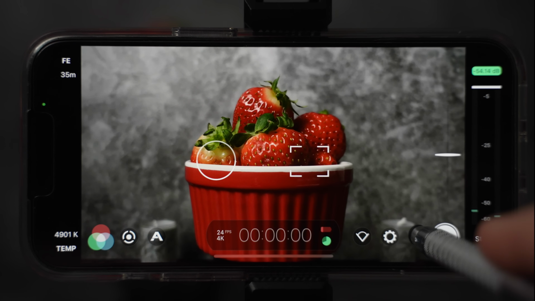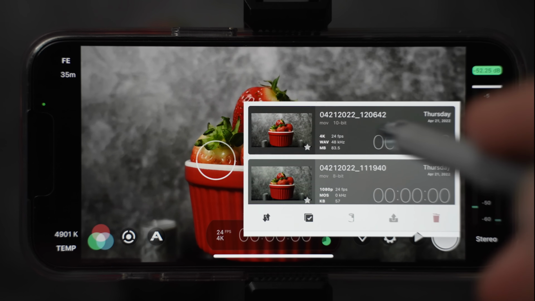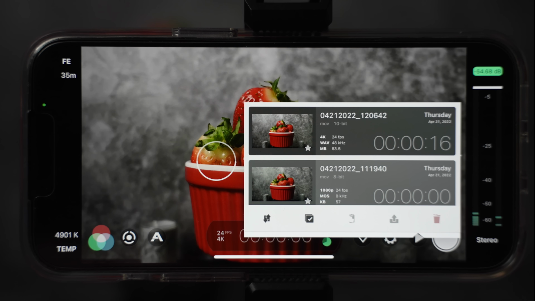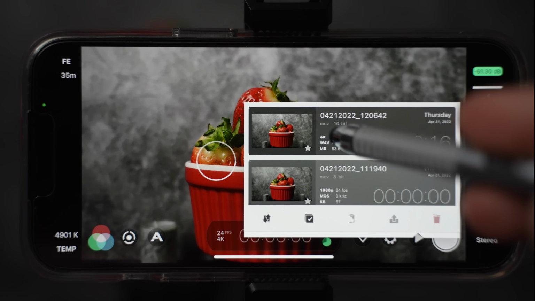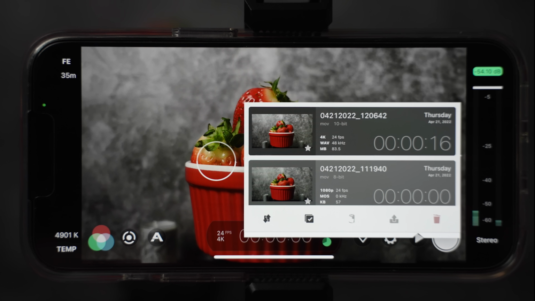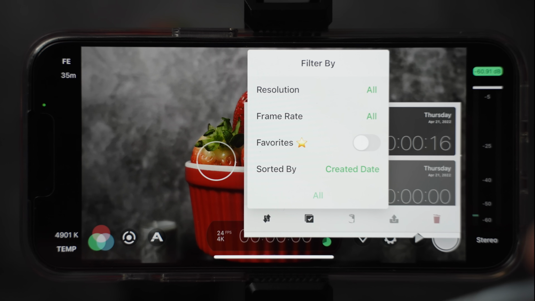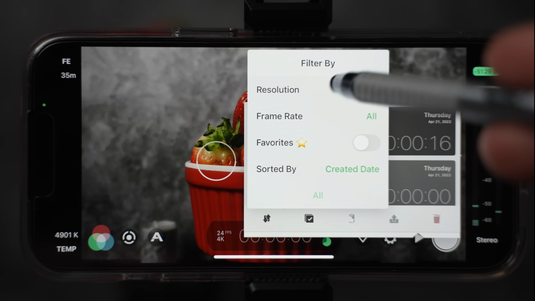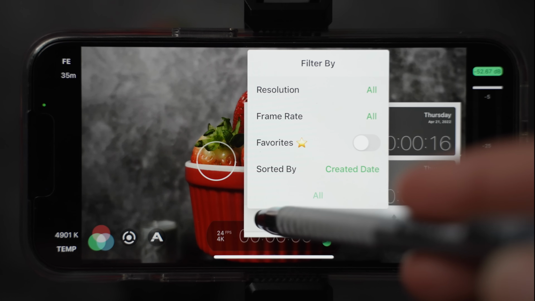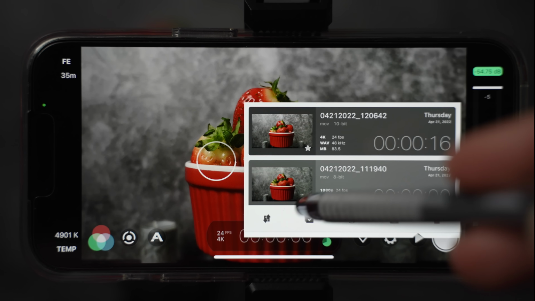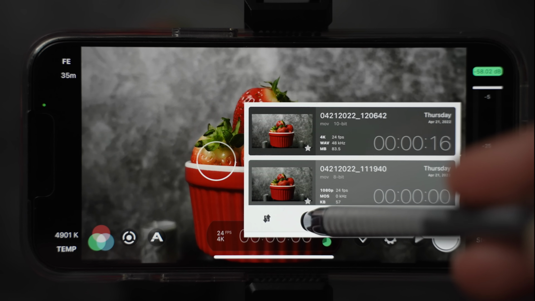Let's hit the Filmic Library, where you can do lots of things. First of all, you can see your clips here and all details about them: file name, date, clip length, resolution, playback frame rates, audio format, and file size. There are several small icons below. The first one will let you filter your list of clips by resolution, frame rate, favorites, and created date. To select a clip as your favorite, simply tap the star.